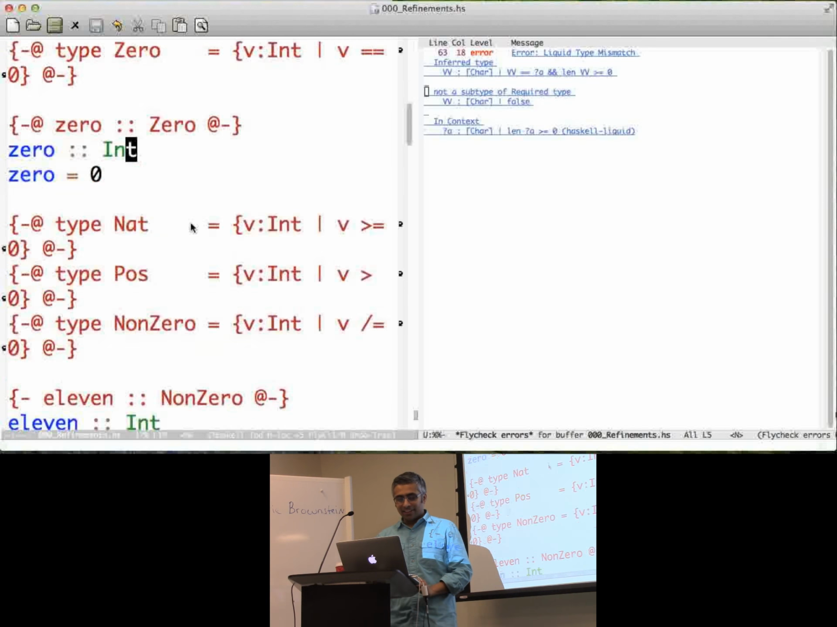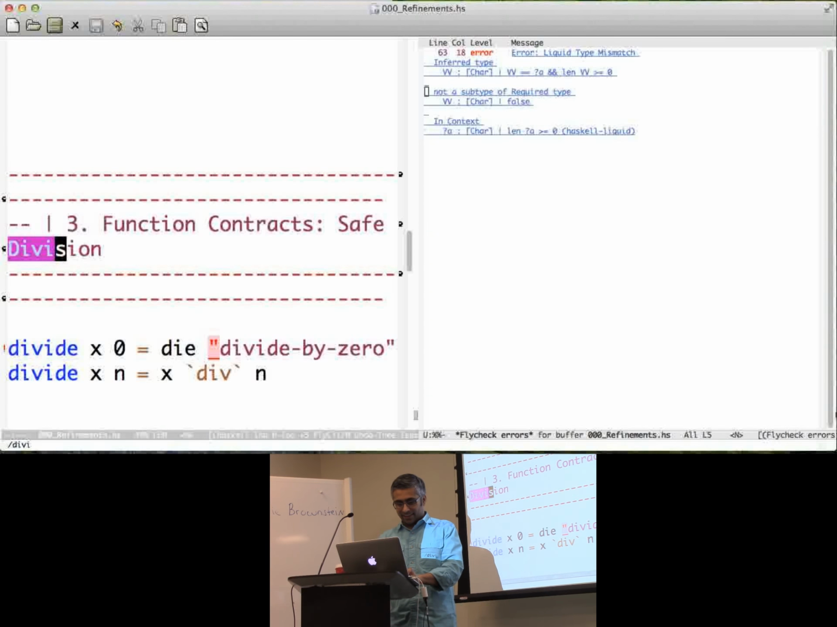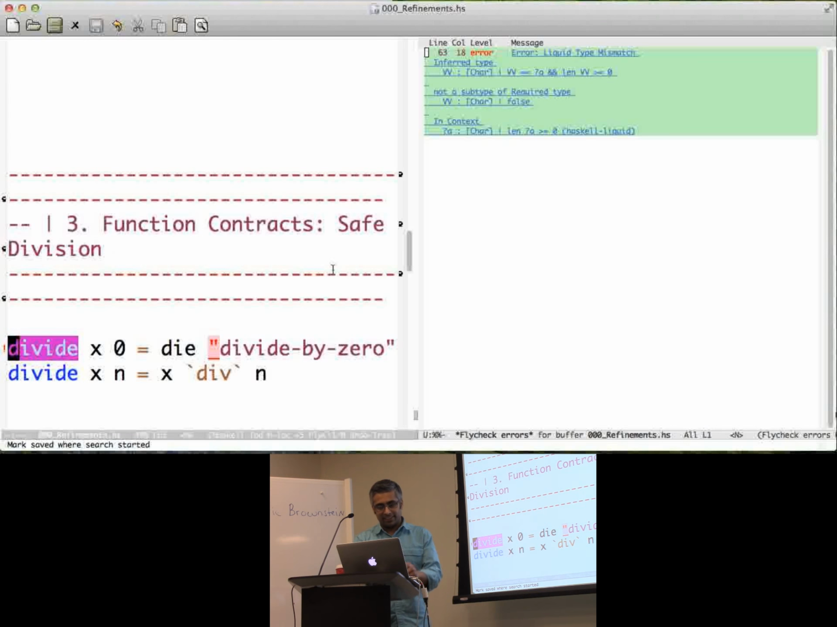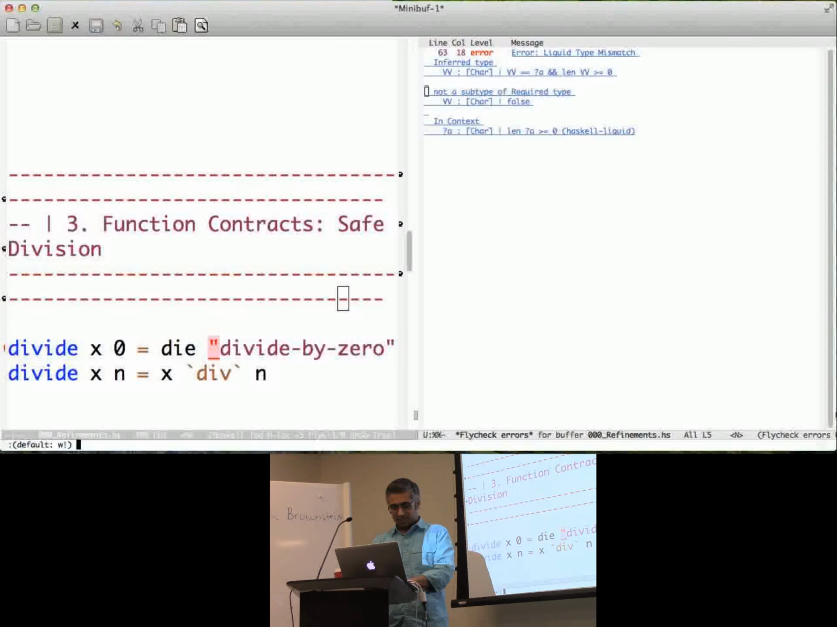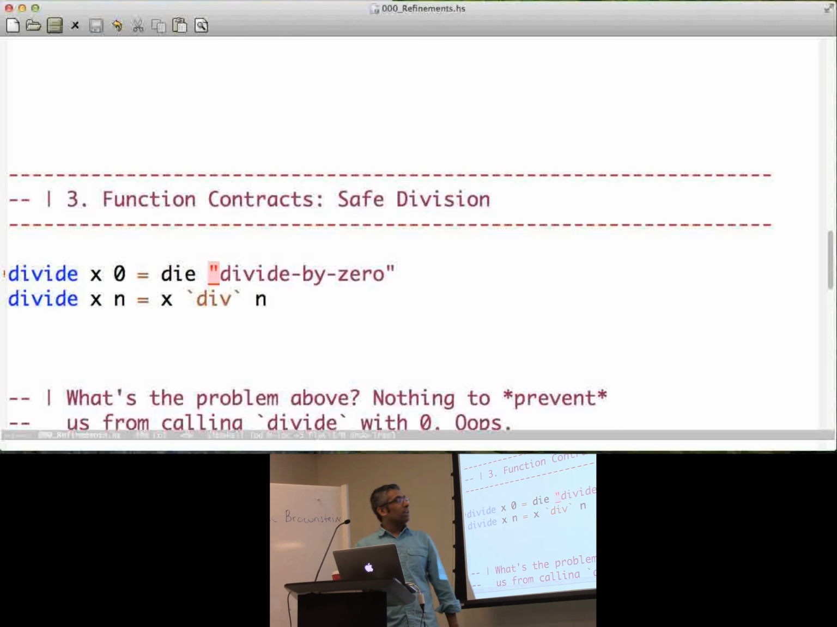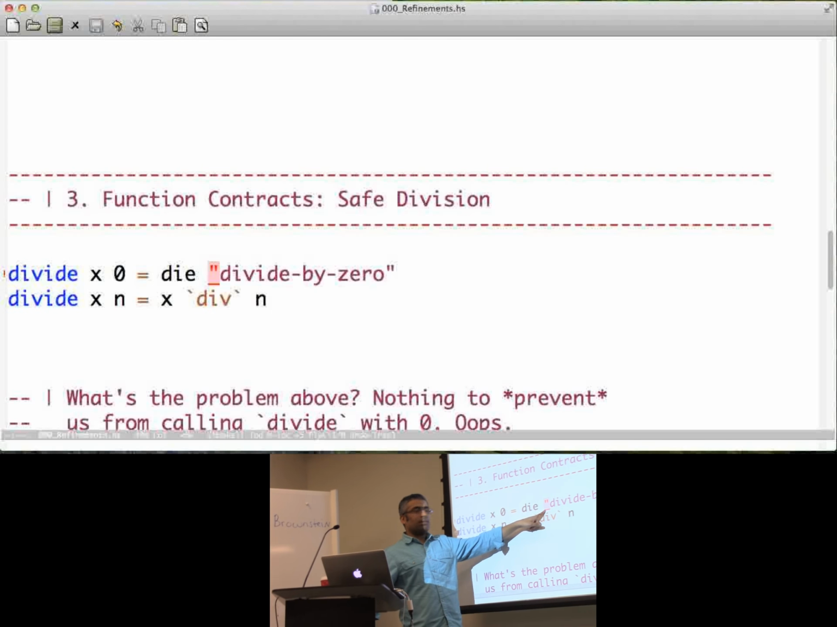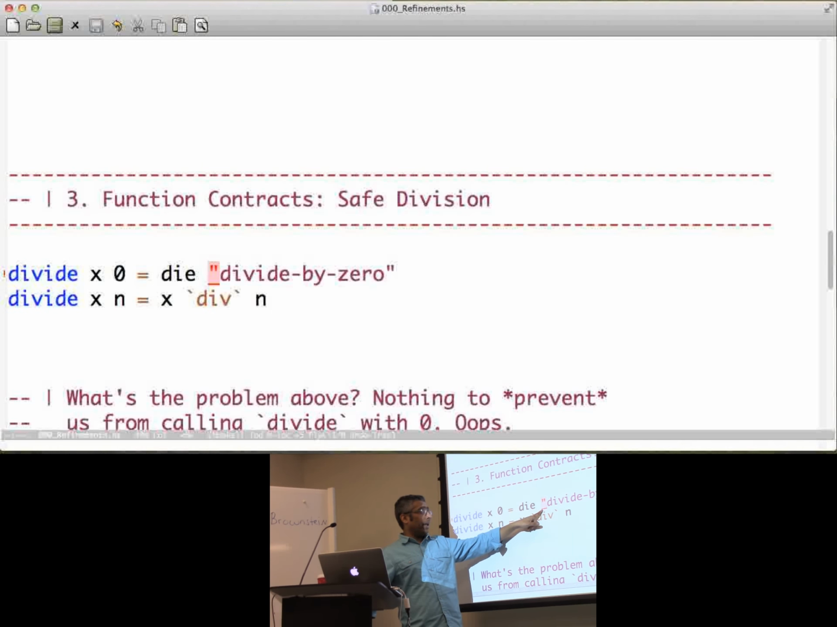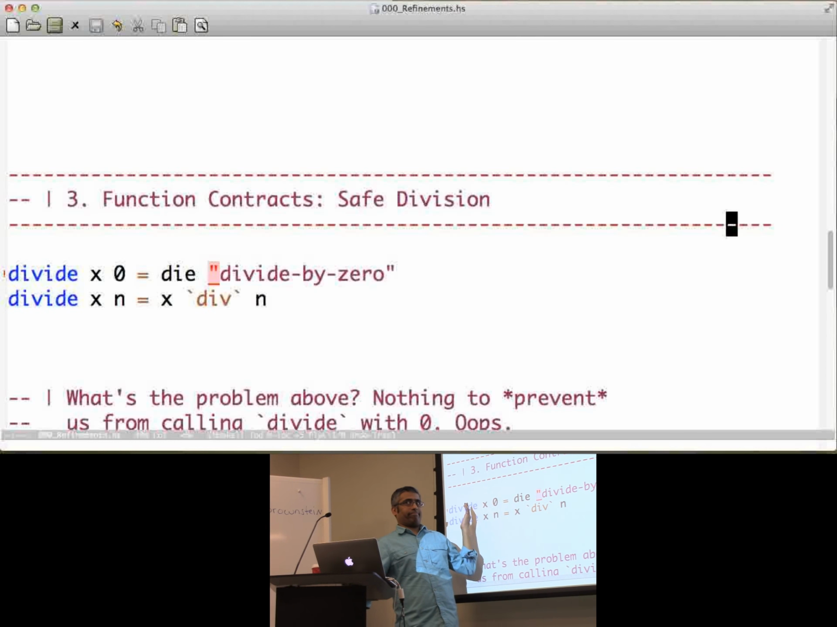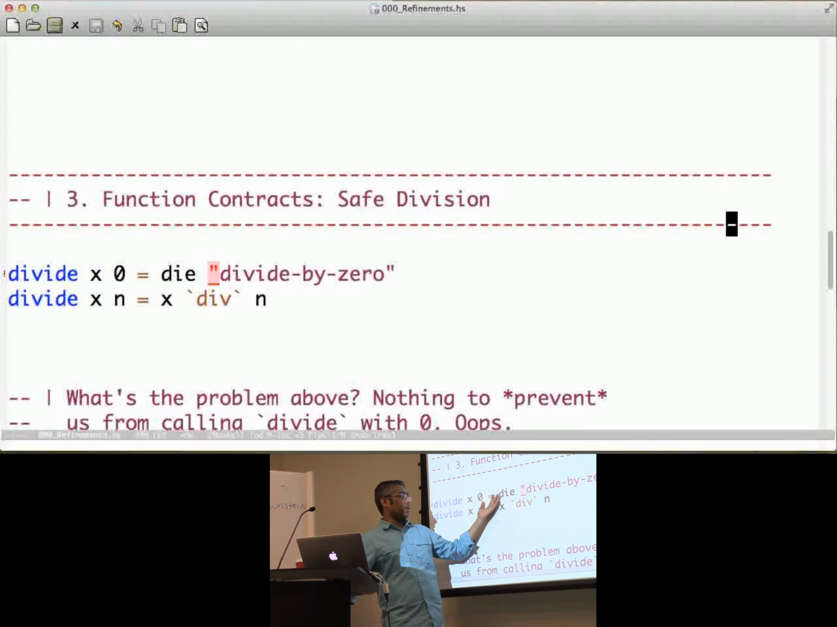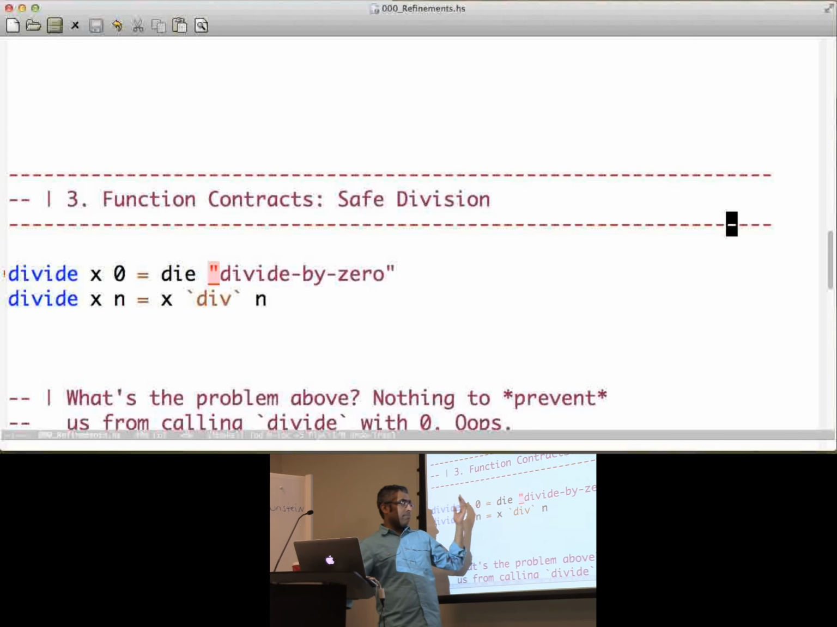Okay, here we go. So now when I go down to divide, this is what I wanted. So now you see what it's giving me. It puts a little red thing there saying, hey, you know what? This does not type check, meaning you were not supposed to call die, but I can patently see that you're calling die over here.